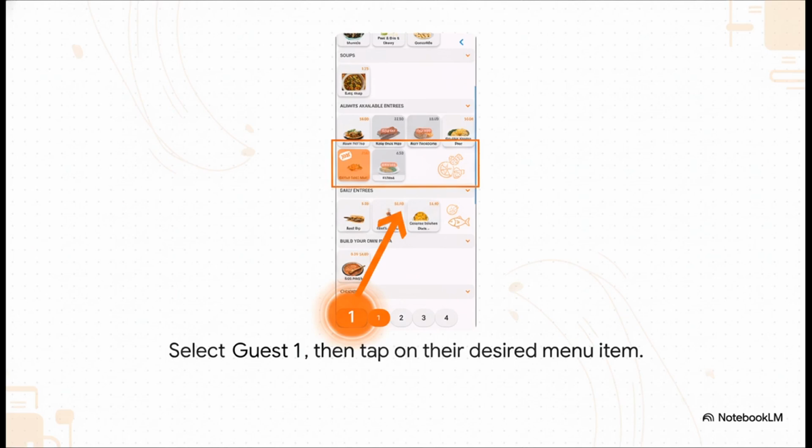Here is another one of those super critical steps. Always select the guest first. You see how the number 1 is highlighted in orange at the bottom? That means any item we ring in right now is going straight to guest 1. So with Elon selected, we'll go ahead and tap on the grilled mahi-mahi.